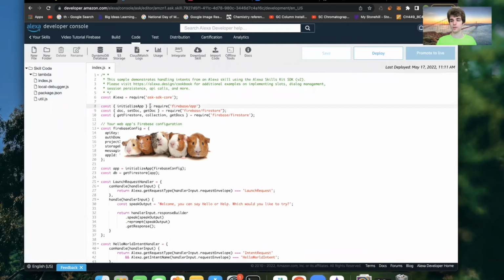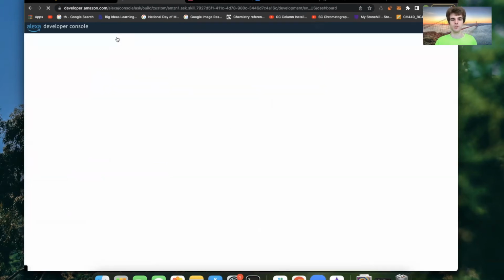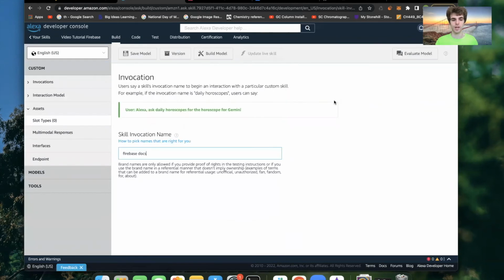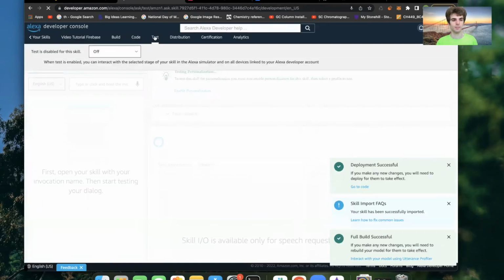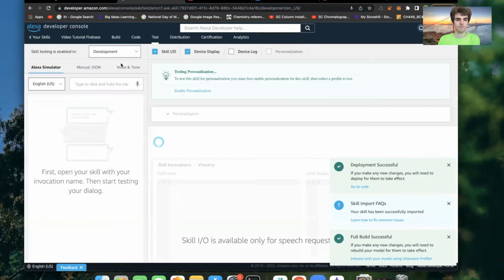Cool. So now that the code is finished building and deploying, just head over to the build tab real quick to double check your invocation name. So I actually changed mine to Firebase docs. It doesn't really matter what it is, as long as it doesn't have keywords like Alexa. And so just copy that and then head over to the test tab. Change it from off to development, and then paste in your invocation phrase, which will initiate the launch intent for the device.